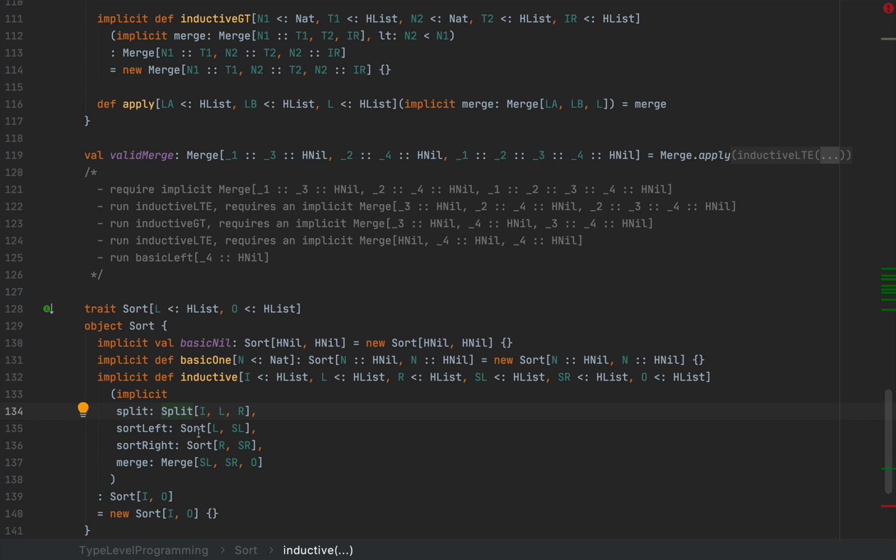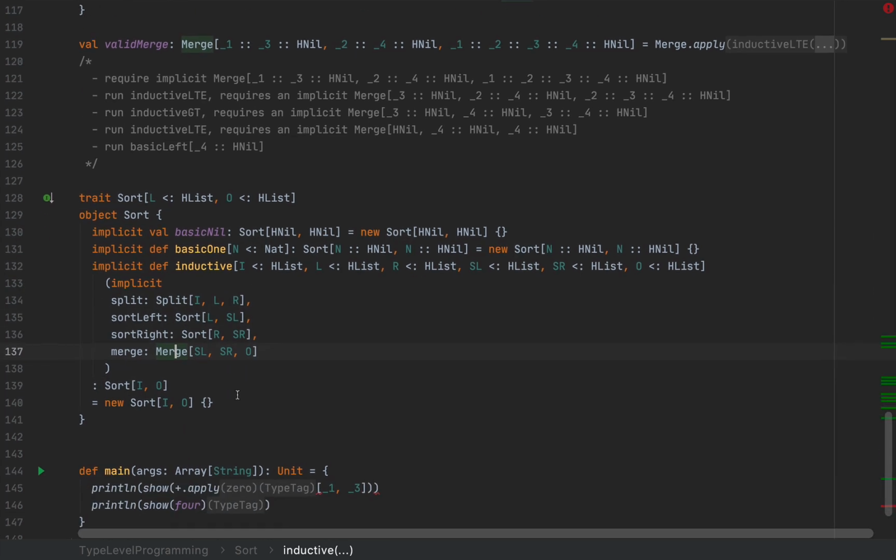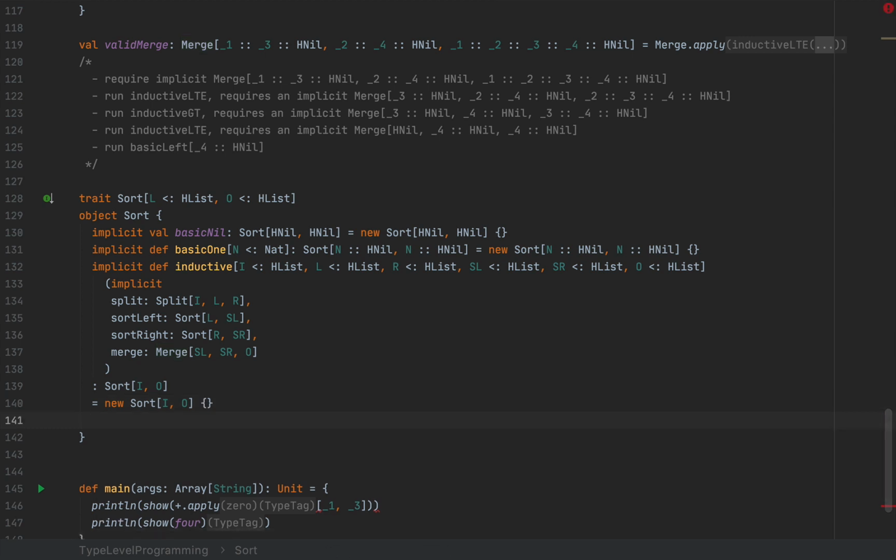So this pretty complicated method can be read as follows. Given a split of the input list into L and R, given the sort operation of L into SL, given the sort operation of R into SR, and given the existence of a merge operation between S left, S right, and this output list O, then the compiler can automatically build an instance of sort of I and O. So with a little bit of practice, this kind of method or this kind of implicit requirements can be read pretty much like natural language, all right? So split, sort left, sort right, and merge, all right? So this is basically the algorithm, and at the very end, I'm going to stick an apply method here.